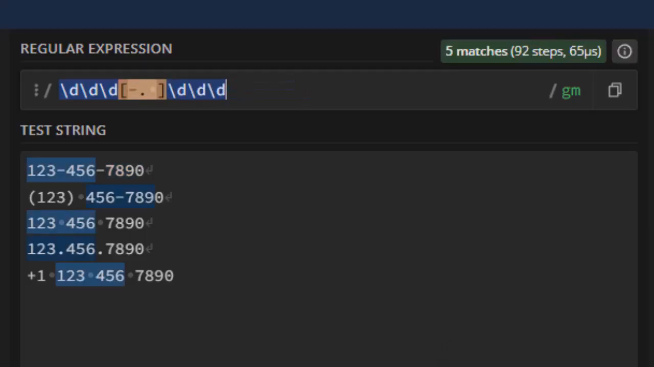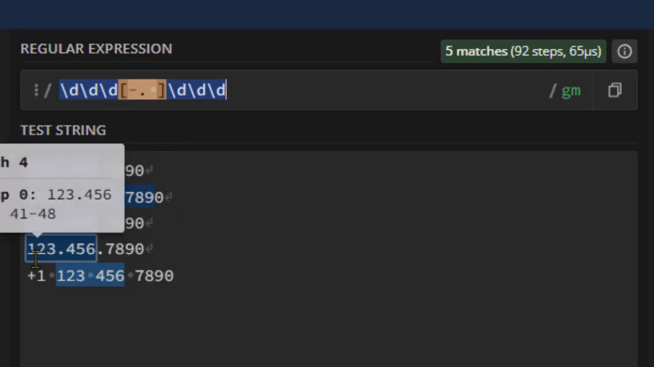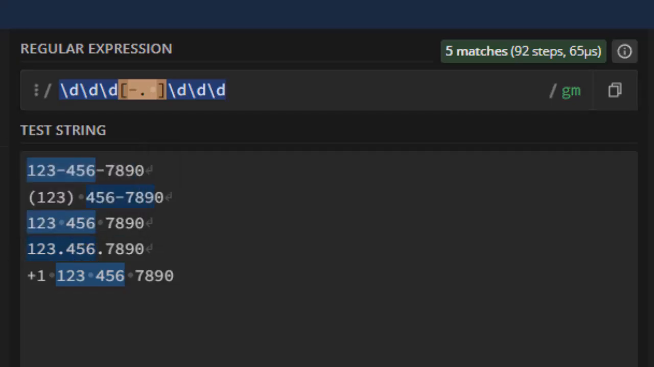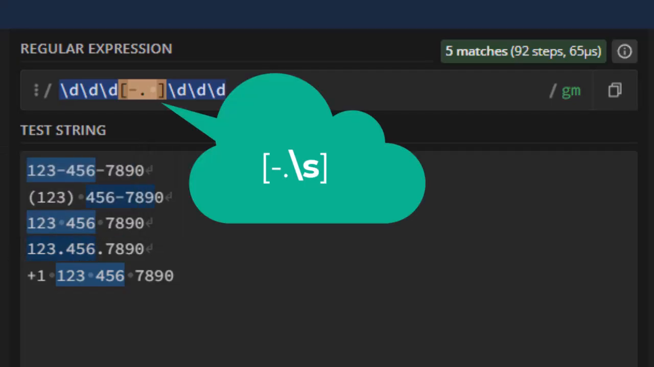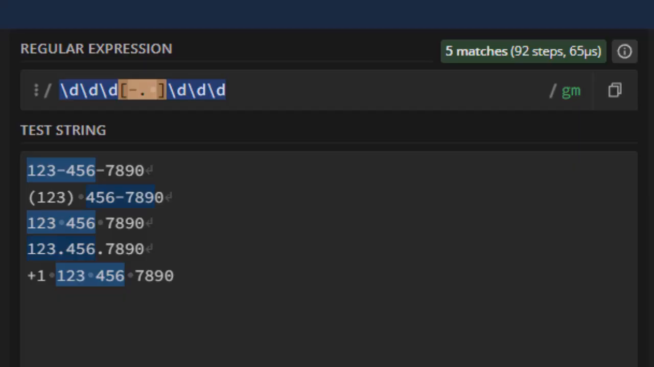So here we are matching 3 digits, then one character from the list, dash, dot, or space, and then 3 more digits. So this pattern, as you can see, matches 123-456, 123 space 456, and 123.456. An important note is that we could use \s to match white space, but that would match tabs and new lines too. That could cause regex to match across lines, which we definitely don't want when phone numbers are stacked in a document. So here we are just using a literal space like this to keep things clean.